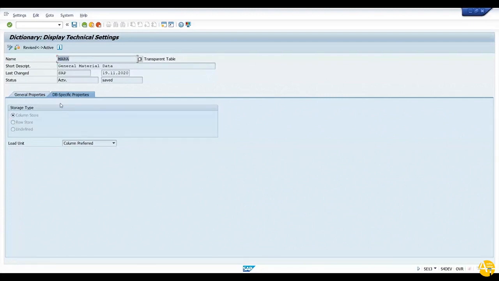You can see for MARA, which is a standard SAP delivered table, it is kept here as a column store. Most of the tables in SAP have already been changed to column store tables. Now, undefined means let the database decide. But most of the tables SAP has already kept as column store. So next time in your company system, you can also decide to keep it column store. I will also share the guidelines with you in a minute, but this is where you can change it as a developer.